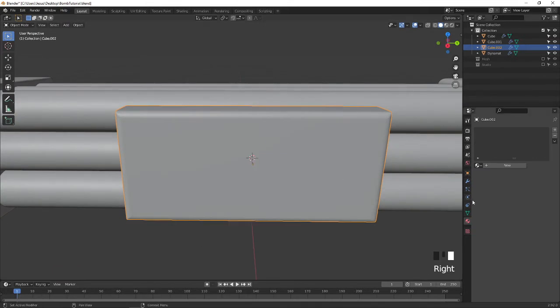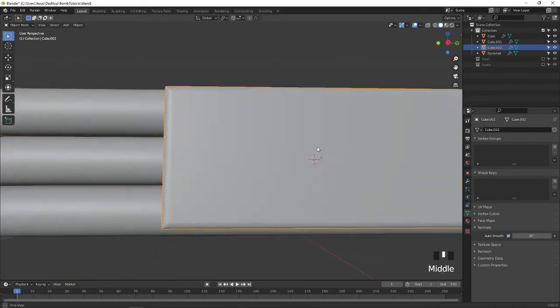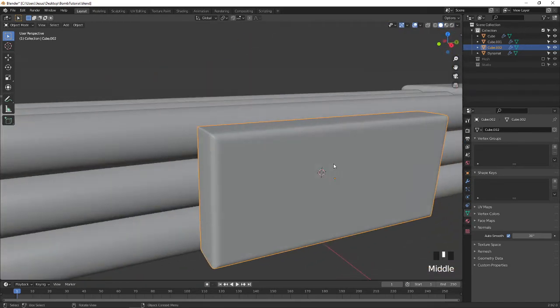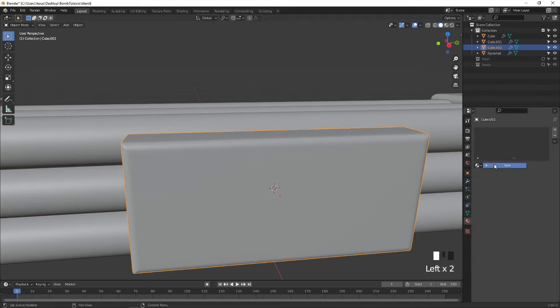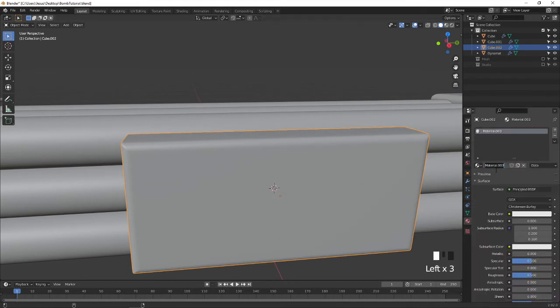Right click and shade smooth. Go to this triangle and select auto smooth. So now one plastic box is ready for us. We are going to give two different materials for this. Go to the material, create new. Black plastic is already there, so we can use the same.